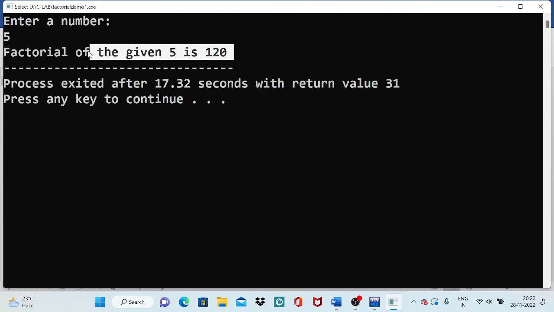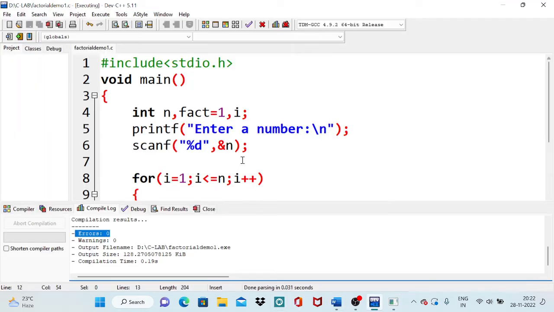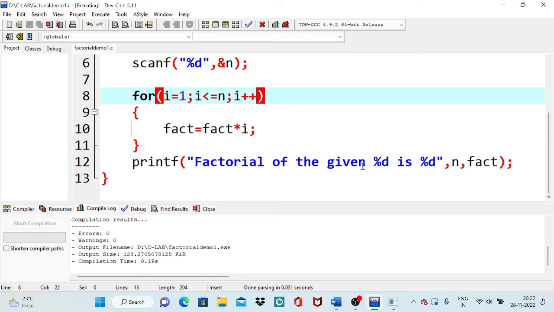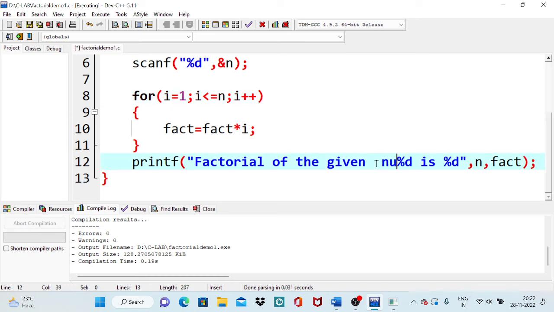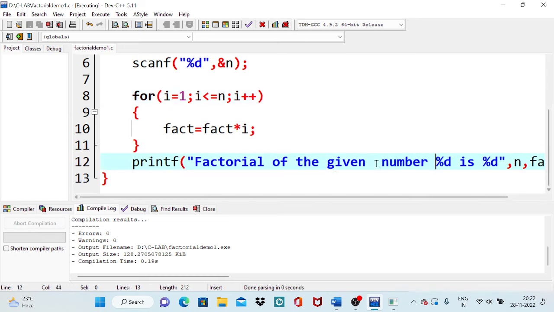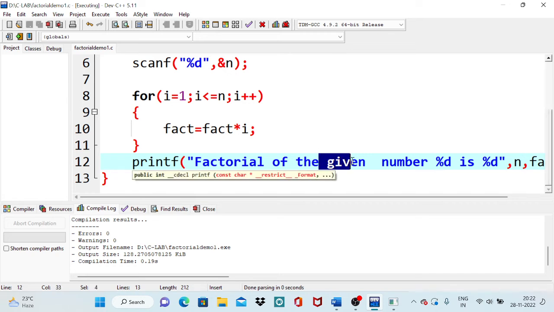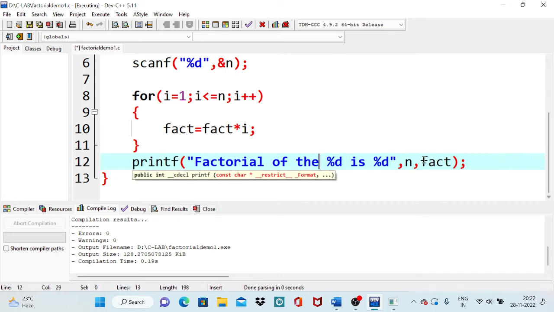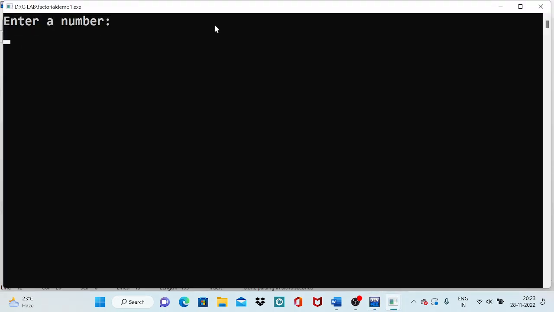Factorial of the given number 5 is... the text is missing here, I will add it. Factorial of 5 is, you can remove this one also. Factorial of 5. Once we made any changes, we immediately have to save and recompile.